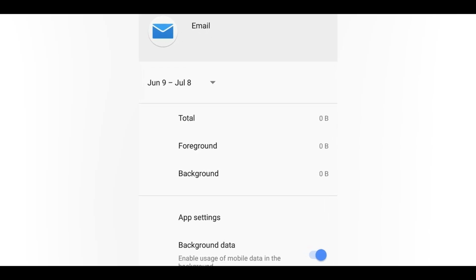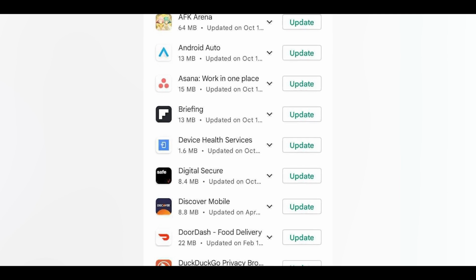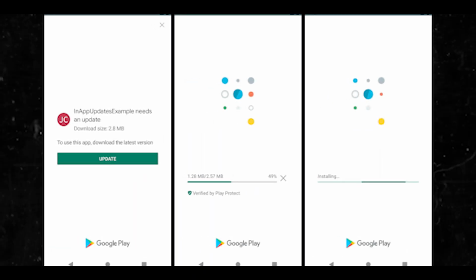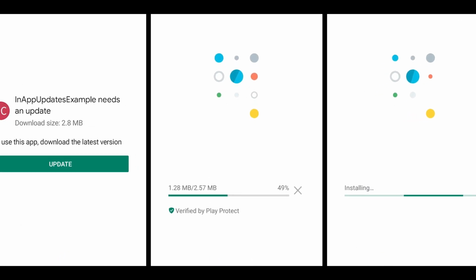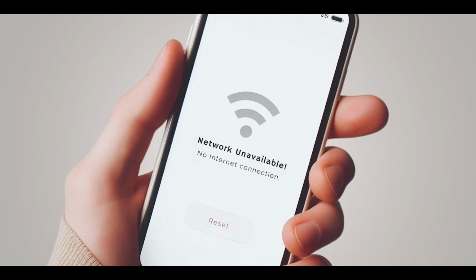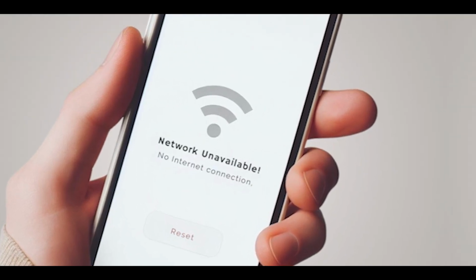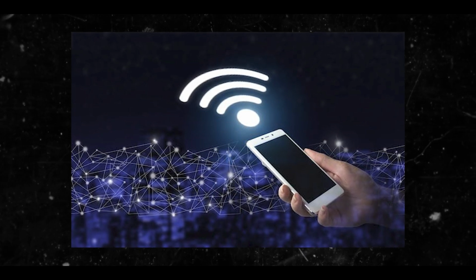There's also app updates. Ensure all apps are updated to their latest versions, as updates often include bug fixes that might resolve the connectivity issues. Now, are there specific apps known to frequently disrupt Wi-Fi connections? Yes, there are certain apps that are known to frequently disrupt Wi-Fi connections, and let's talk about it.